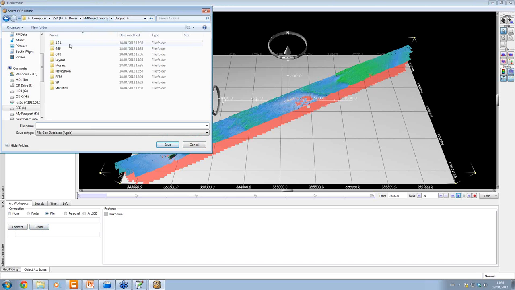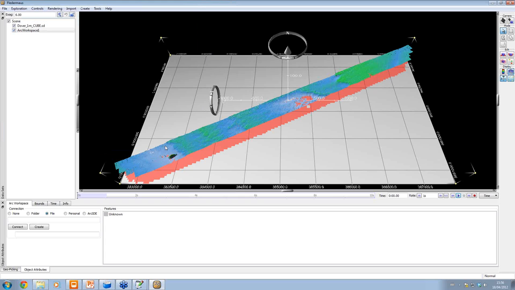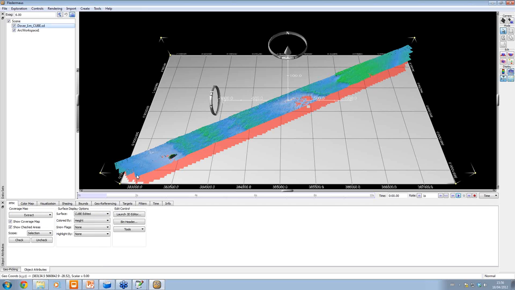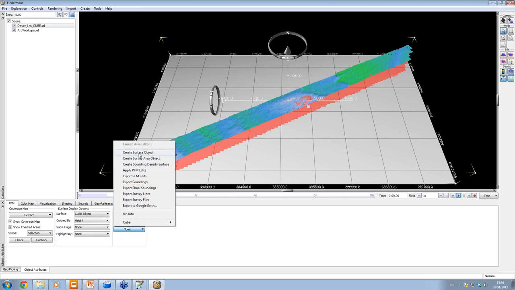So let me stick it in Esri. So that's now created it. There's our little link. PFM is the one that you can actually do most with ARC. But I'm also going to do it with a PFM.